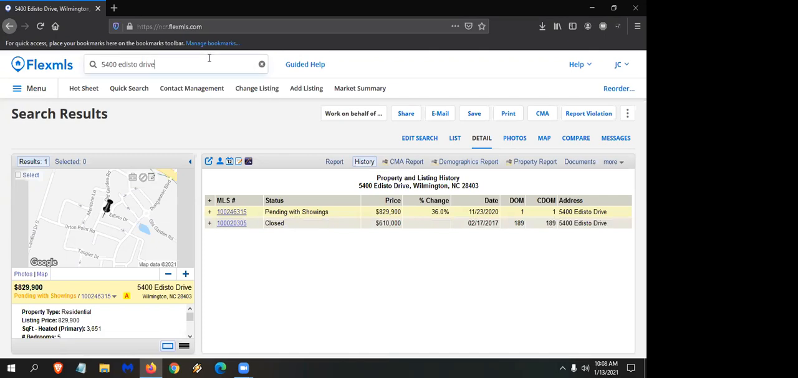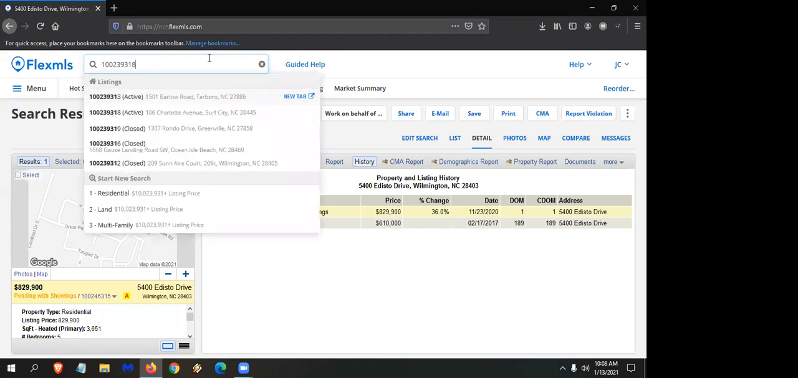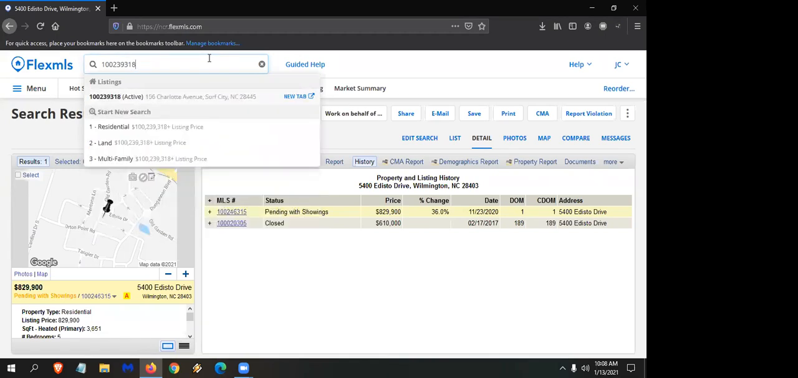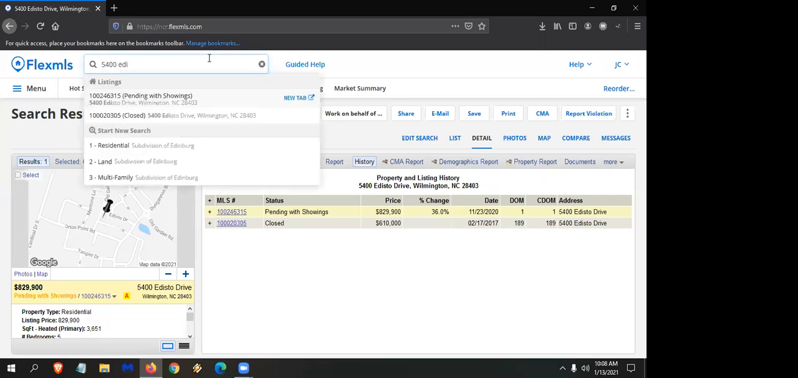Okay, just to sum up what we've been doing: the first thing we did was an MLS number, 1002-39318. Obviously this could be an MLS number for anything in the North Carolina regional, not just the Jacksonville board. Then we did an address, 5400 Edisto, and it found it by typing in EDI. The key thing here is it's only going to come back with results if it's been in the MLS. If it was a for sale by owner, you're not going to be able to see it in the MLS using this functionality.